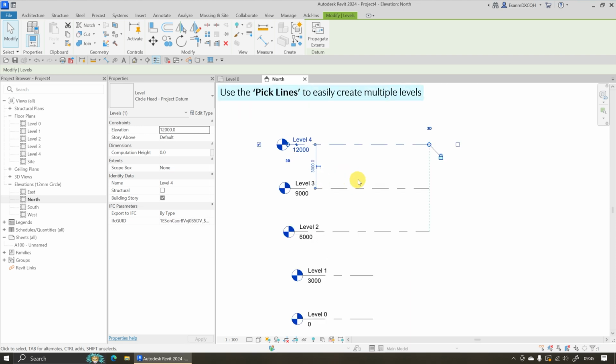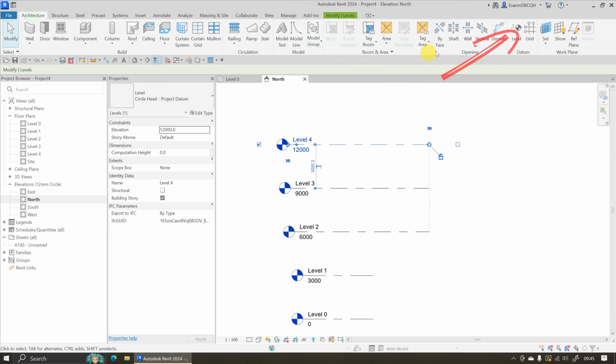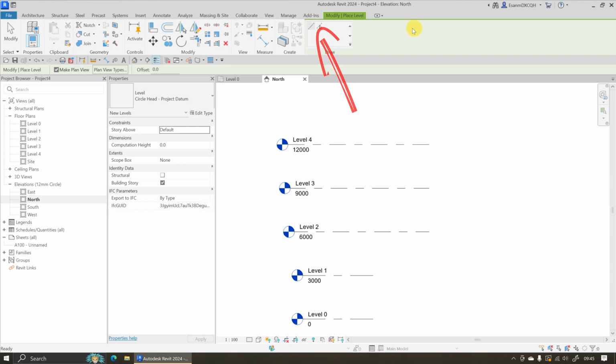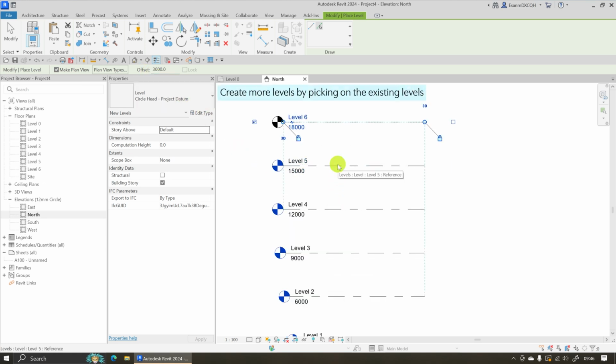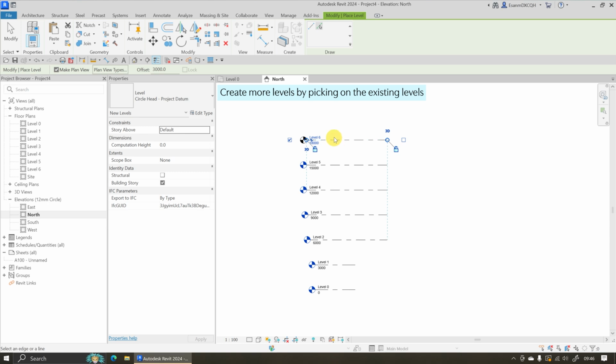Use the pick line to easily create multiple levels. Let's do this by activating the level command and then selecting the pick line tool. Set the offset to 3 meters. Now create more levels, bringing the total number of levels to 12.